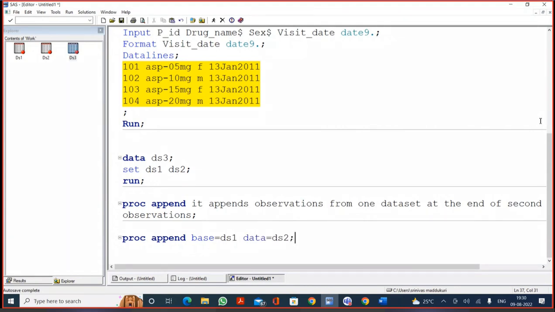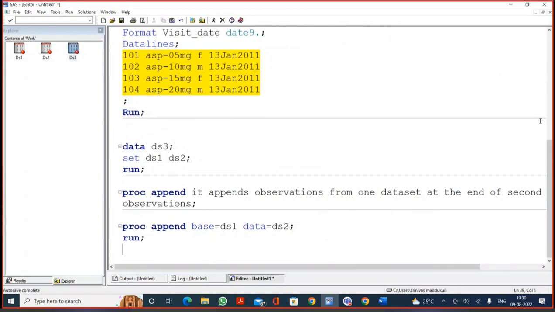Now semicolon, now write the run statement. You know what is going to happen if I execute this program? Now the data is equal to data set observations goes and appends under the base is equal to data set observation. That means the DS2 data set observations appends under the DS1 data set observations.